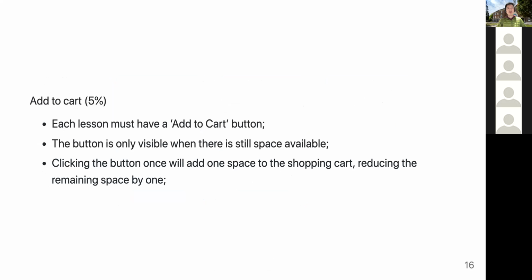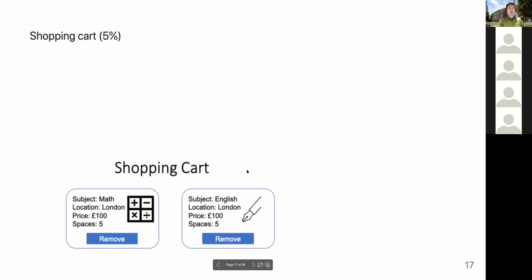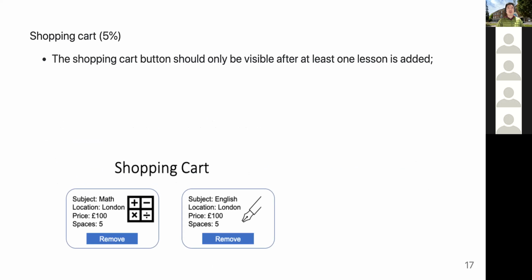Clicking the button once will add 1 space to the shopping cart, reducing the remaining space by 1. So this part is the same as the group work. Every time the user clicks the add to cart button, the available space will be reduced by 1. Okay, and again, this is what it might look like.